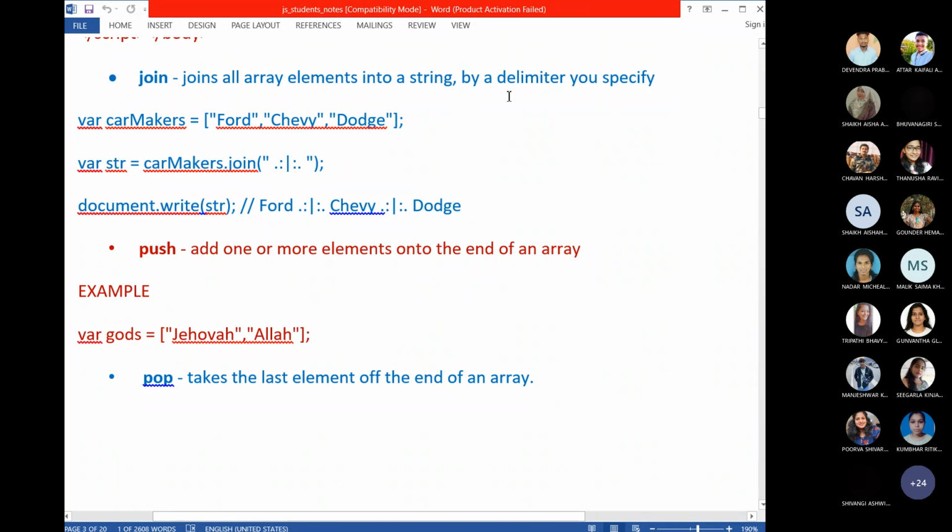You should not confuse concat and join. Concat will concatenate more than one array. But join will join all the elements of a single array by giving a delimiter. You will specify the separator symbol, the delimiter. By using that delimiter as a separation symbol, it will separate the elements.